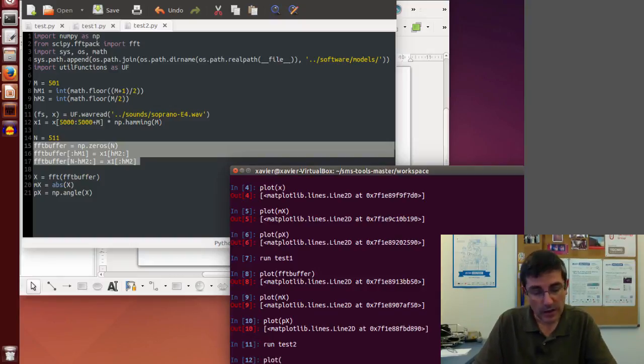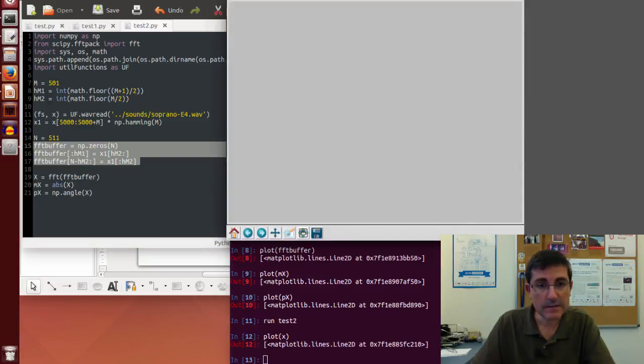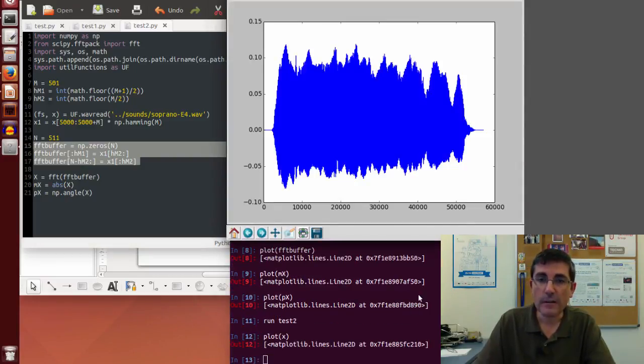The whole soprano sound. This is the whole soprano sound, and it has more than 50,000 samples, close to 60,000 samples, and this is normalized from -1 to 1, so it's not that loud, it goes from -0.10 to 0.15. Now let's plot the FFT.